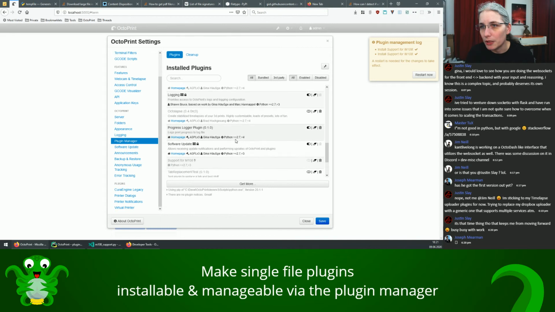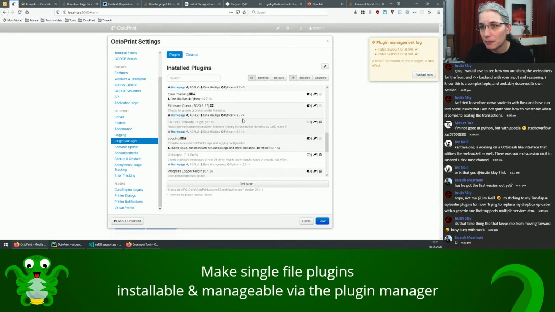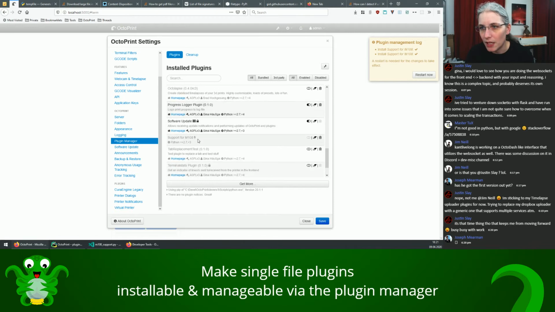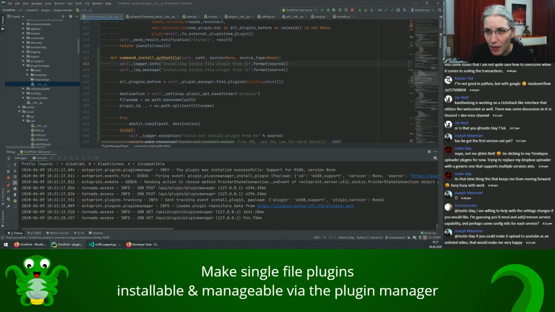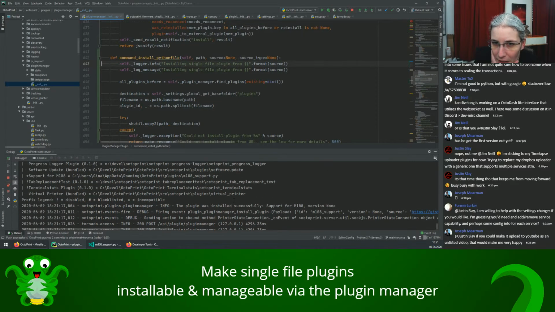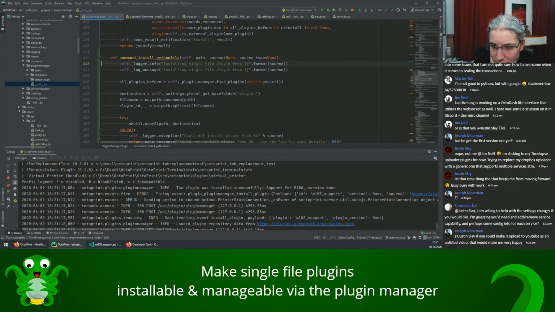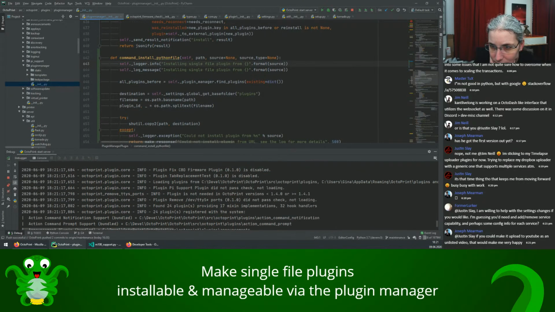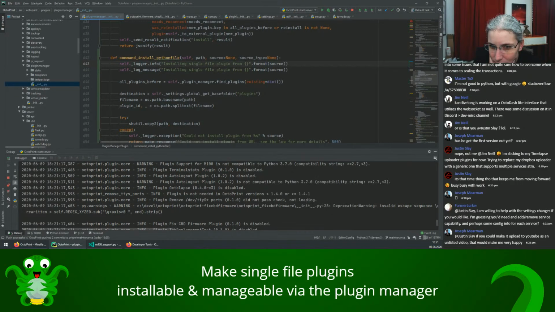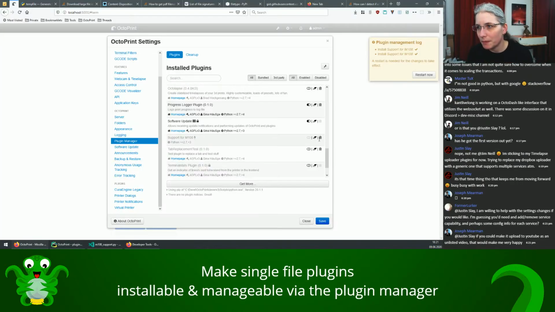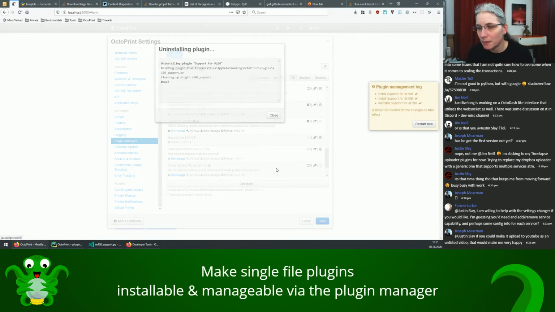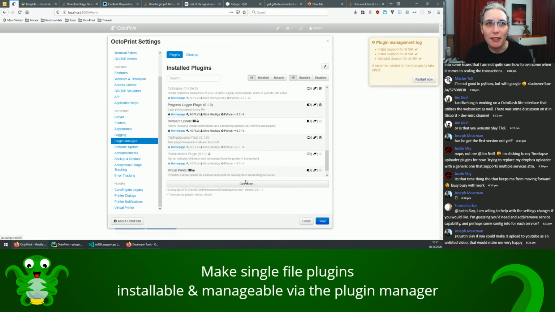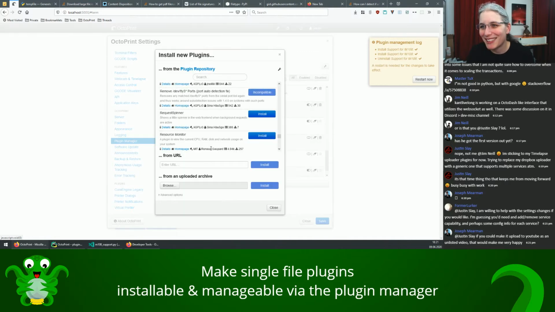And this should hopefully add support for... No, it's still marked as incompatible. Why? Did it override it? Okay, let's try to remove it. See, deletion works.